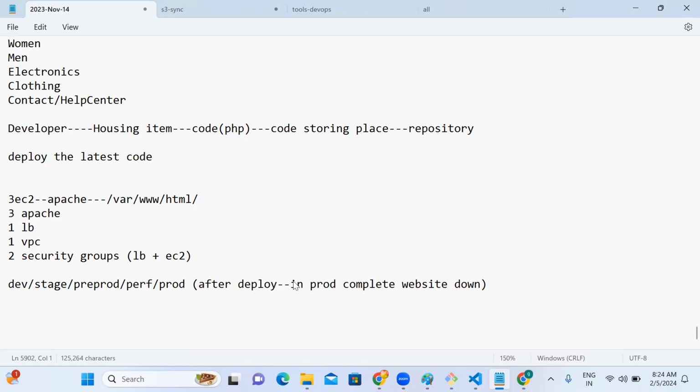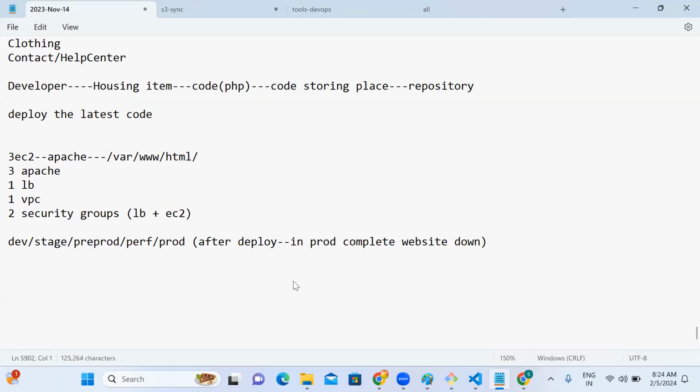In how many EC2 machines is it not working now? In production, all three are down. In the target group, three are unhealthy now after deployment.